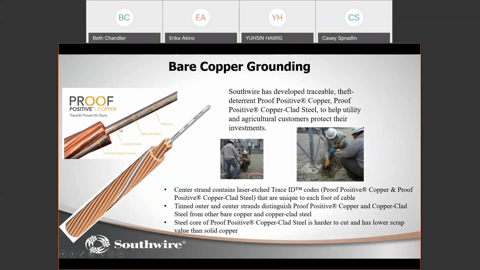So here we have your standard copper, bare stranded, and we tin coat one of the layers. And then on the center strand, we actually place a license code and a serial number, so it's traceable for every foot of cable. So now you have identification, and these serial numbers are placed on a website and assigned to the customer when they purchase the Proof Positive. They can go to the website, log on, and take ownership of that cable.